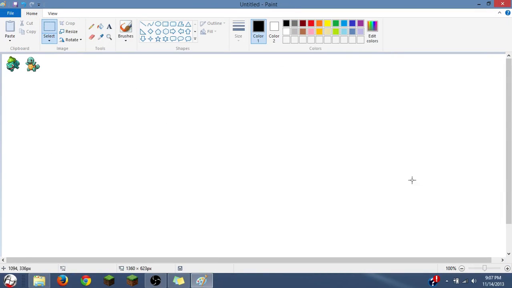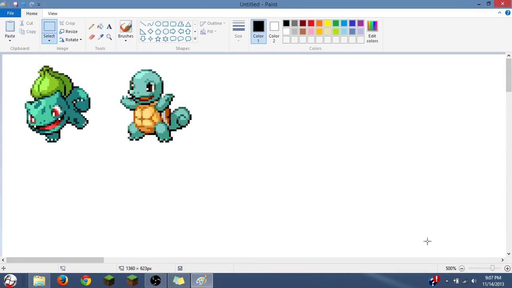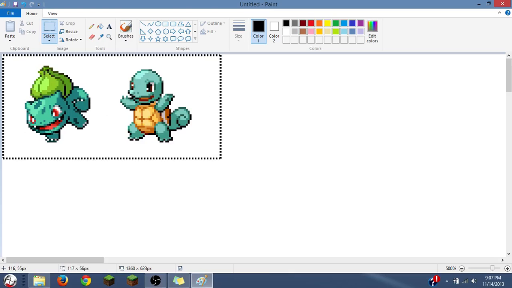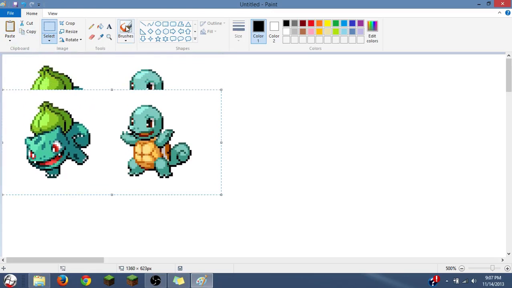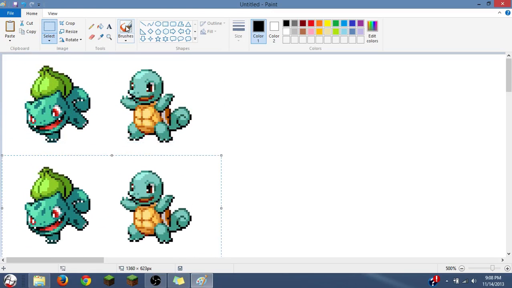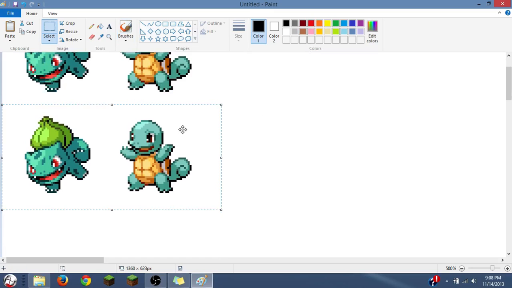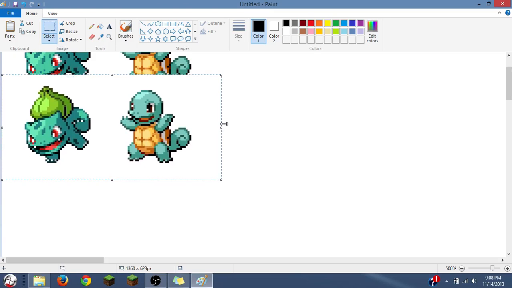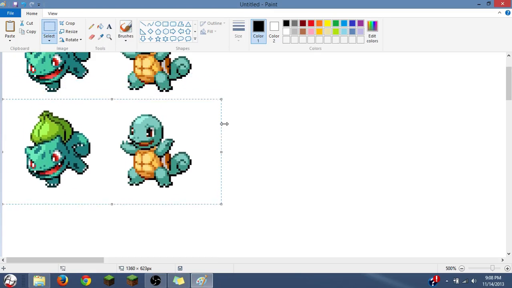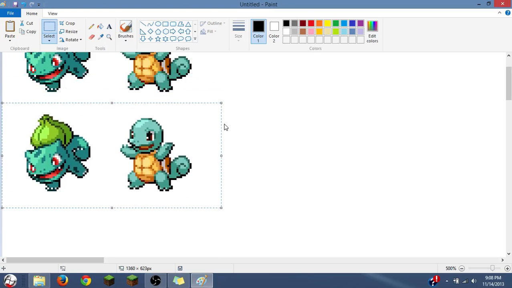And here we are. The two Pokemon we'll be using today will be Bulbasaur and Squirtle. Okay, so the first thing you're going to want to do is, as always, select it with the selection tool, copy it, paste it, and then I'm using the down button to pull it down just below it. Now you may have noticed that it has a white block chop right there, which is a big problem if you don't know what to do about it.